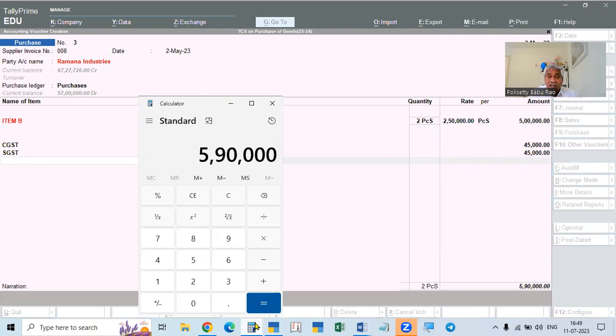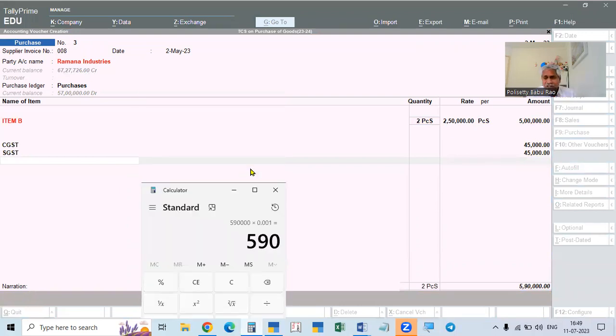Now we have to calculate on this total amount, 5,90,000 into 0.1% will be 590 rupees. That is the amount. You can enter it manually, no problem. He is sending the bill, so in the bill he will show 590 rupees because it is calculating on the total amount now. Even if it is 50 lakhs also, we calculate on the 50 lakhs with GST. So 590 we have to put here.